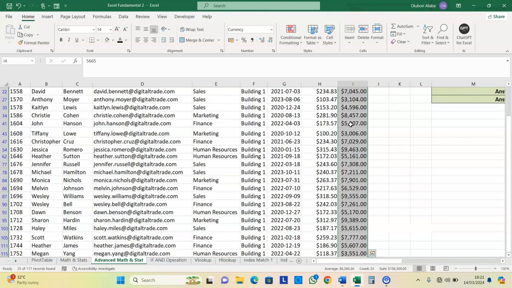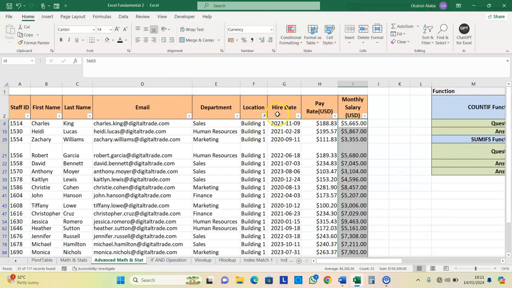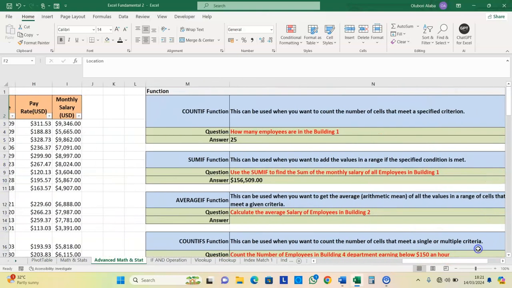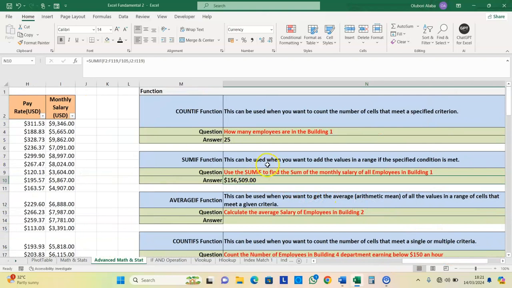it together. And then if you look at your status bar, you see that we have $156,509 US, and that's the same answer that we have. So let me just clear the filter. So we got the same answer, just a confirmation.